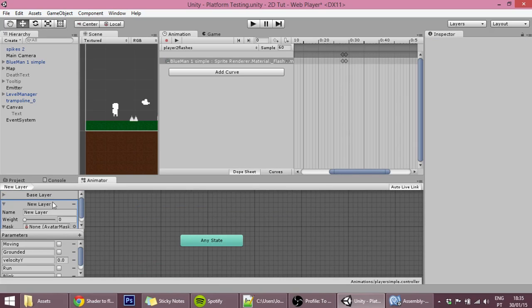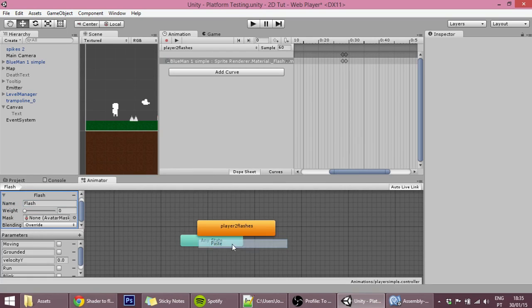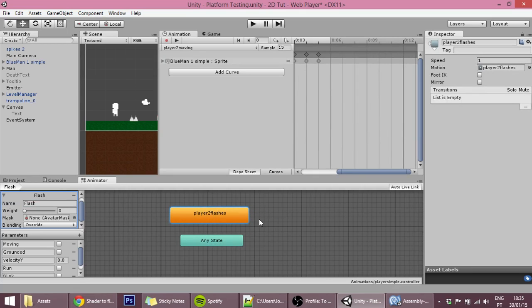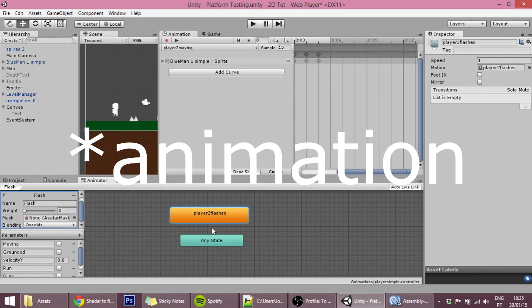So add to the list, and we just made a new layer. You can call it flash, which happens when the player flashes, and place that layer over here. And as you can see, it's default. This is the default layer.